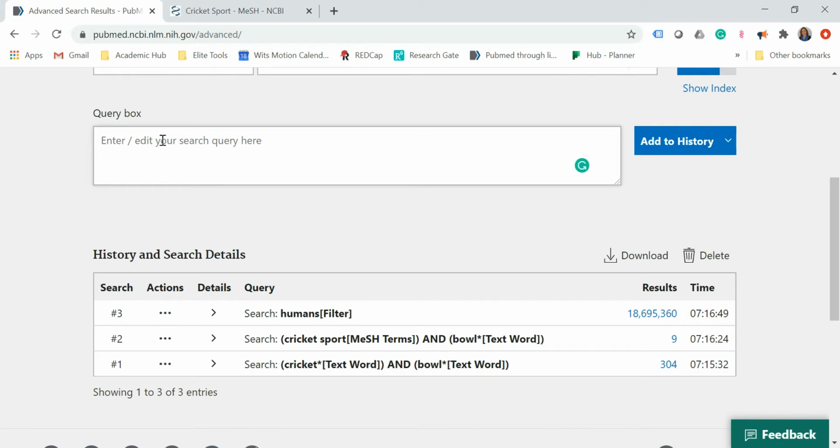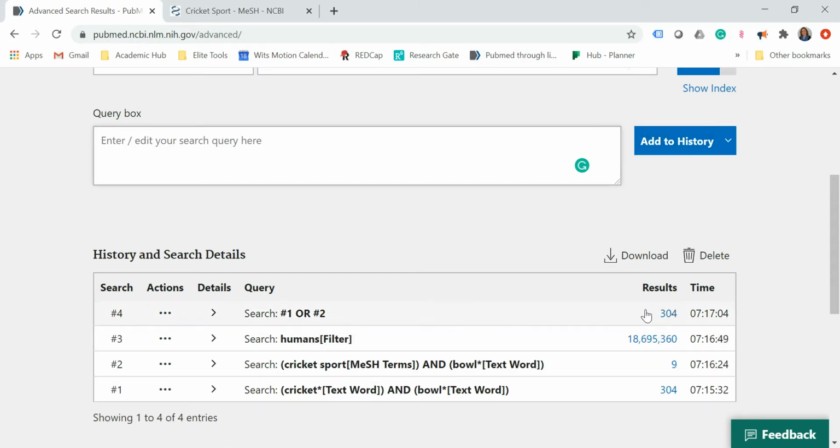Now I'm going to combine search number one. I'm now just typing it in. I want to combine one and two with OR. Okay, this looks manageable. So one, my text words, my MeSH words with my text words. And now I want to combine search number four with my filter, which is number three, humans filter.